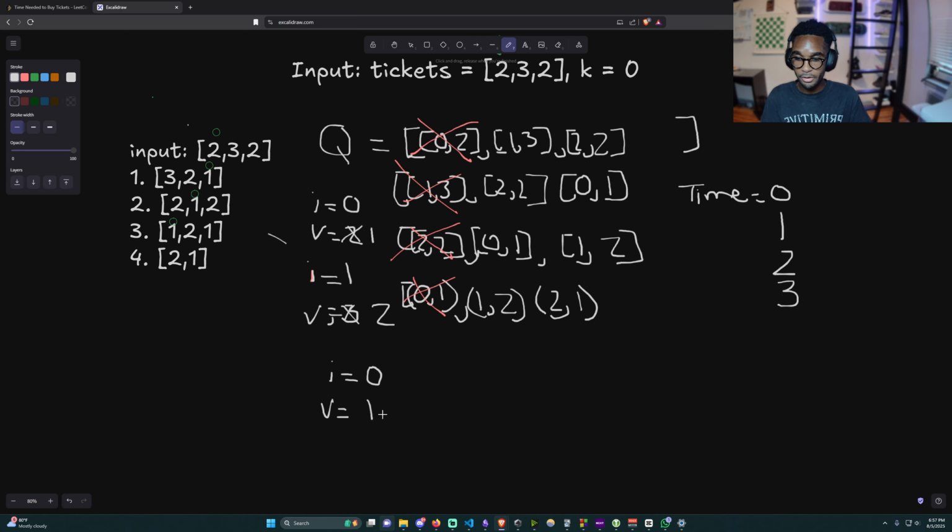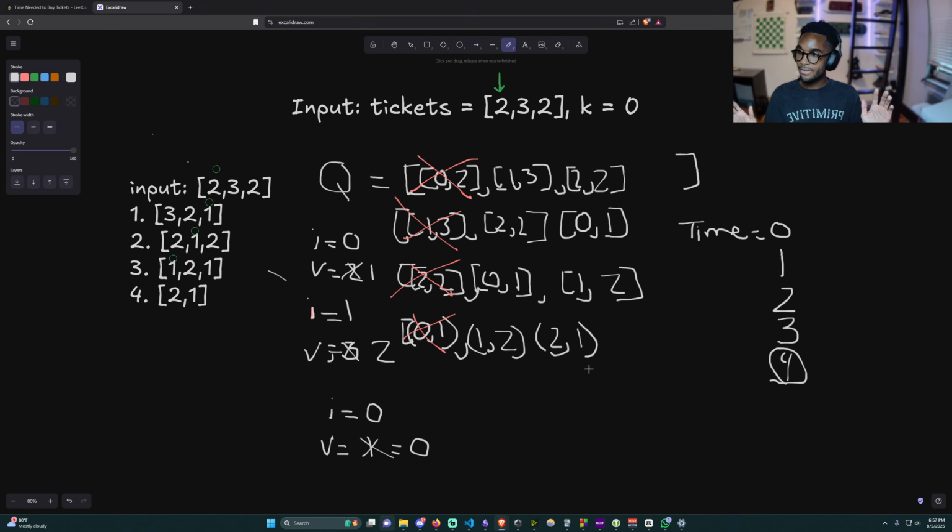So once we subtract 1 from their value, this would equal 0. So they're essentially out of the line because you can't buy 0 tickets. Time would go up and we would break out of the for loop and we would return 4. Hopefully that makes sense. If you have any questions, comment down below and we're gonna get straight into the code.